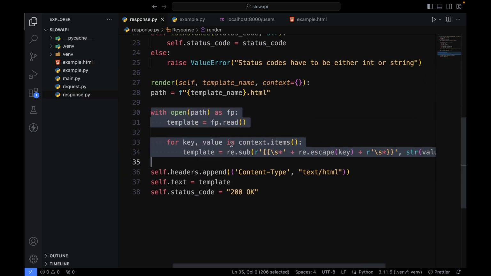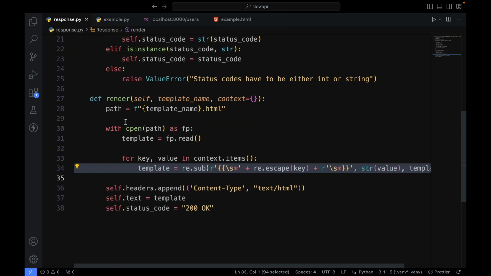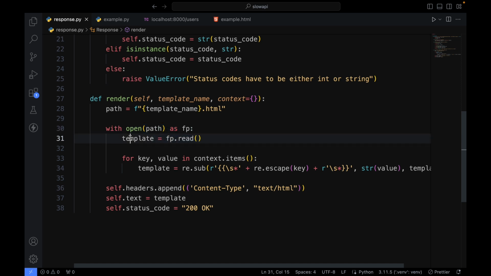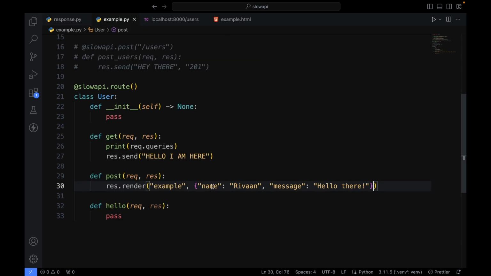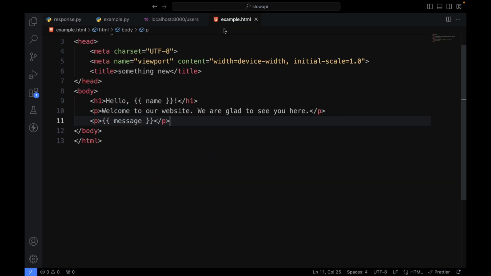Now what I'd like to do is go again to response.py and ensure that you understand this part correctly, especially this regex line. So what we're doing is creating an HTML path file, then we're opening that file, reading that file, and now we're going through all of the items in context. So context is a dictionary which specifies a key and a value. The key is going to be whatever is mentioned over here in 2 curly brackets, and the value is going to be whatever you want to replace this name with.